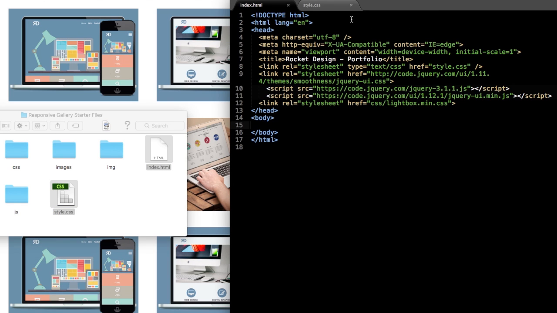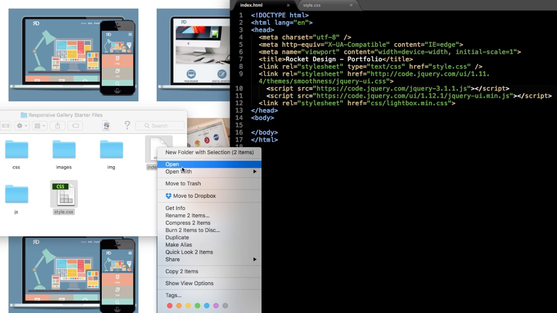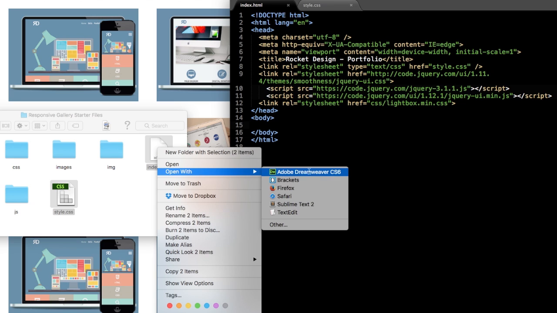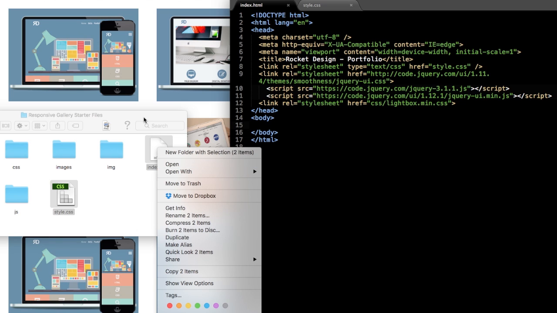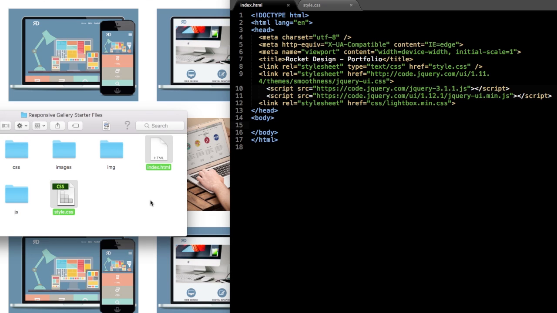So the text editor that I'm using here is a program called Sublime Text. I believe Sublime Text 3 is out now. Another really great program is called Brackets that a lot of people swear by as their text editor, so I would recommend that one also.